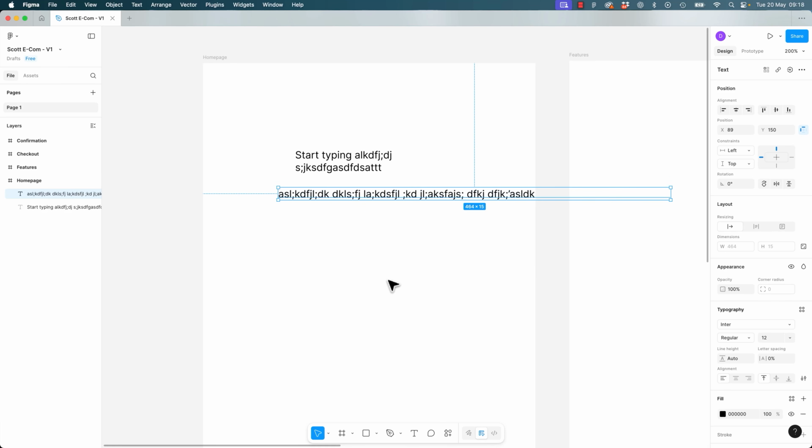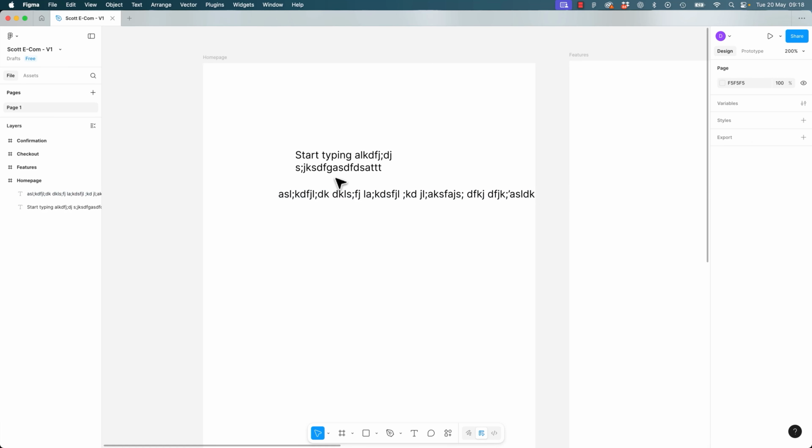You can convert them afterwards. We'll cover auto height later in the class. So those are our two text boxes. I'm going to undo to get rid of these.